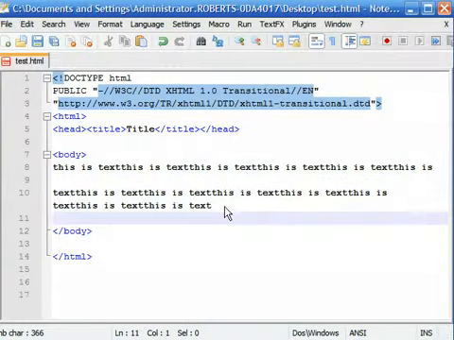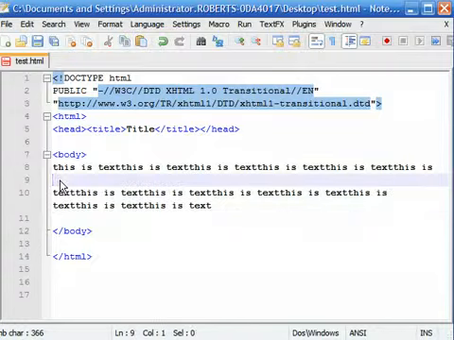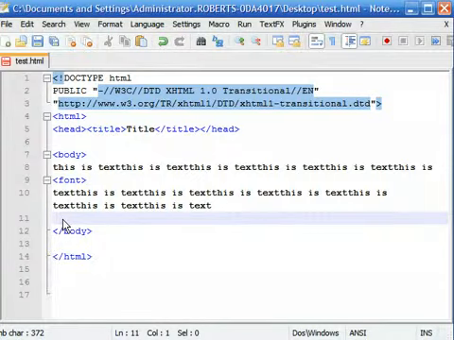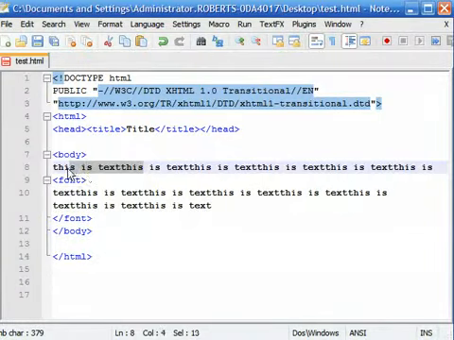So let's say we wanted to make this font red. So you would put the beginning tag, and it's called font, at the beginning of wherever you want it to apply, and wherever you want it to end, put the end font tag. Now right now this and this are formatted exactly the same way. They look the same way.